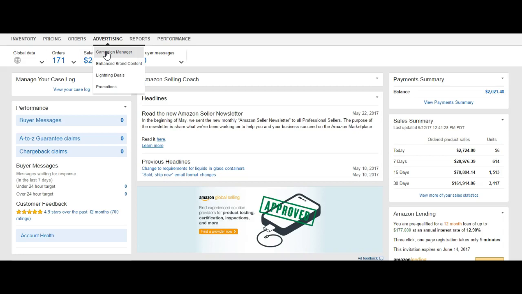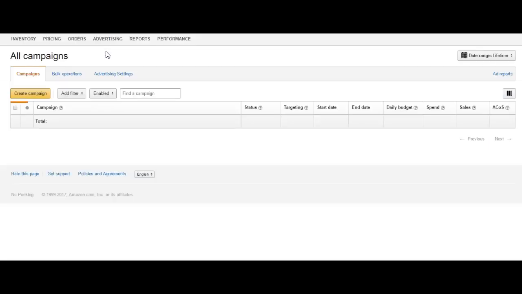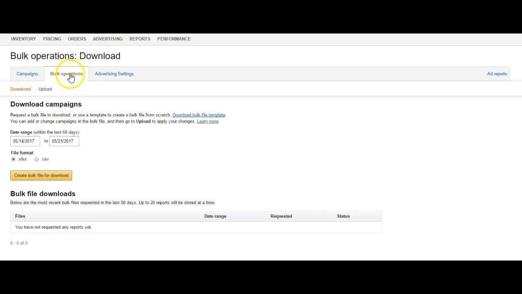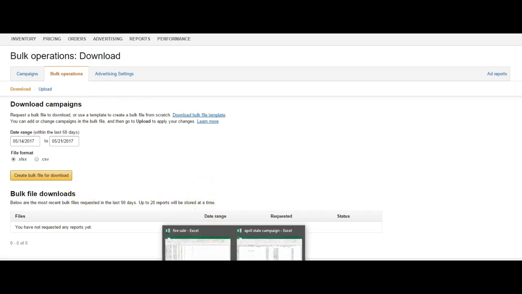In Seller Central, go to Advertising, Campaign Manager. Here you have a tab for Bulk Operations. You can download a bulk file template. And this template is not entirely intuitive, even if you take time to read the instructions.